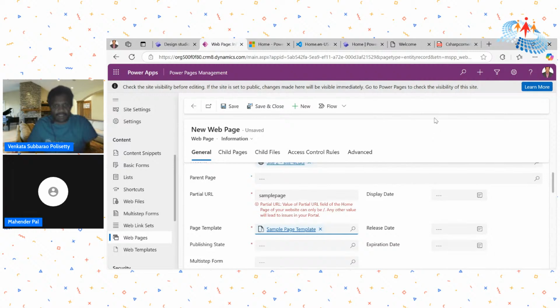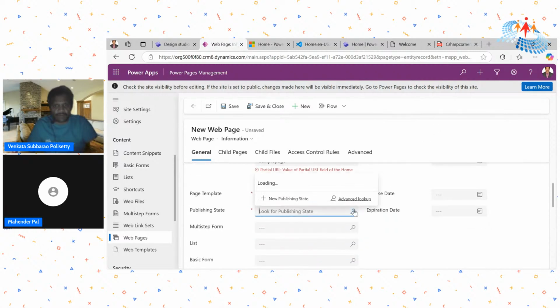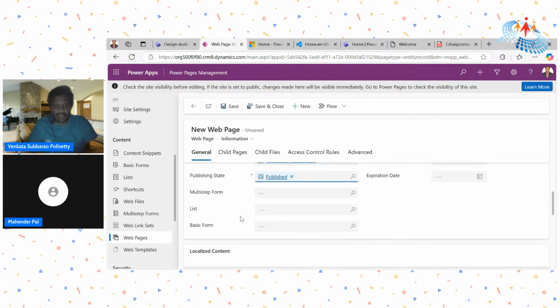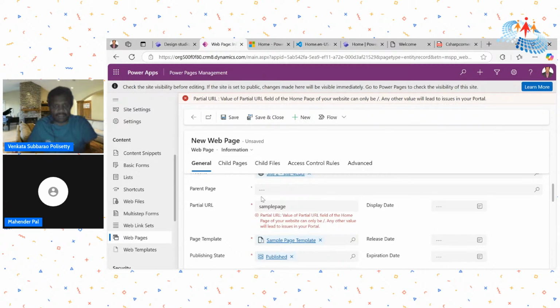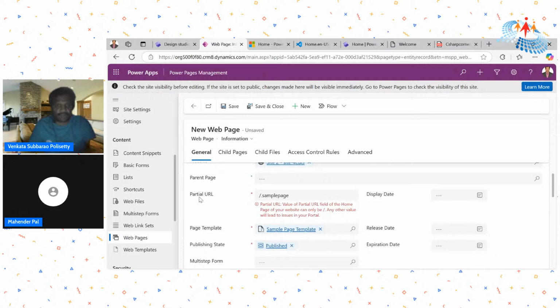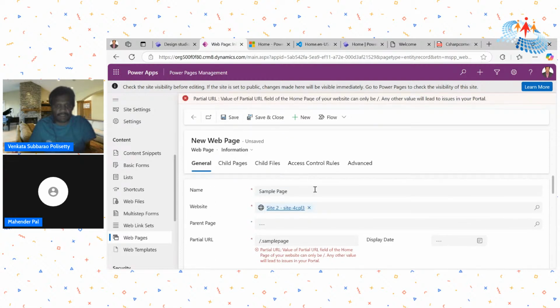Here, when I try to save, the publishing state I'll keep as published. I don't have anything in the forms list or multi-step form, that will come back. It is saying that it can only be dot backslash dot. We have to keep it like this. Let's see whether it is okay. Still, it is not taking this one.